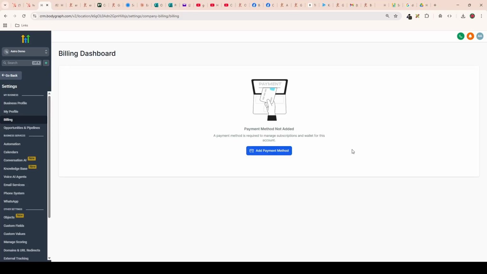While GoHighLevel tools and features are included in a Bodygraph business plan subscription, services such as email delivery, messaging, and any third-party app usage within this platform require payment directly through the GoHighLevel extension. You also have the option to connect your own email service via SMTP settings. Please refer to GoHighLevel guides for details and instructions.